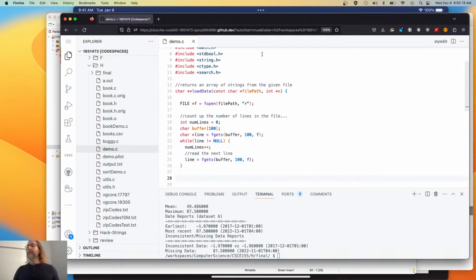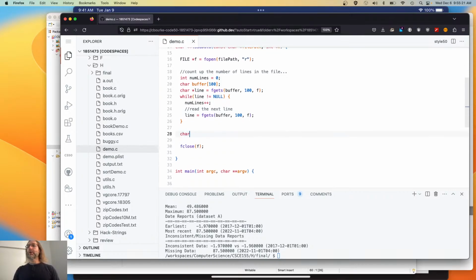Why do we need to do that? Because if we're going to have a result, char star star result, I need to know how many rows it has, how many strings it has, so that I can allocate memory for each one of those. So char star star, and malloc. Size of char star. And how many of them do you want? Num lines.